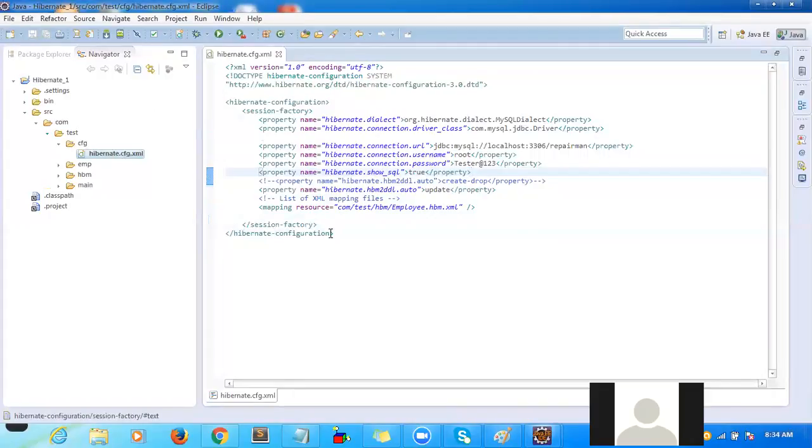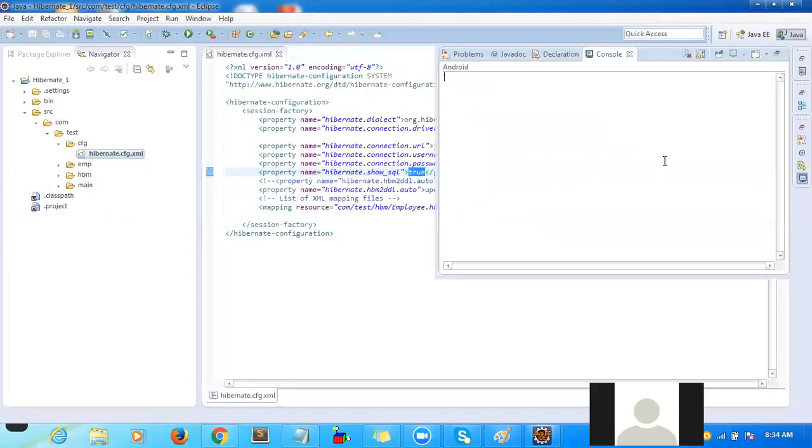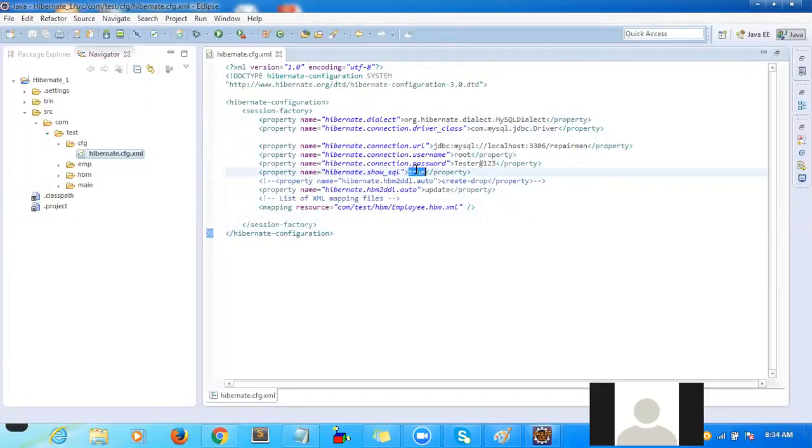Another property is hibernate.show_sql. As I told you, it will generate the query. If you want to see the query, you have to add this parameter and enable it as true. Then you will be able to see the generated query. I will show you the query also. If you don't want to see the queries, you can make this false. It will not display in the console. It will still generate the query, but if you want to display it in the console, you have to make this true.